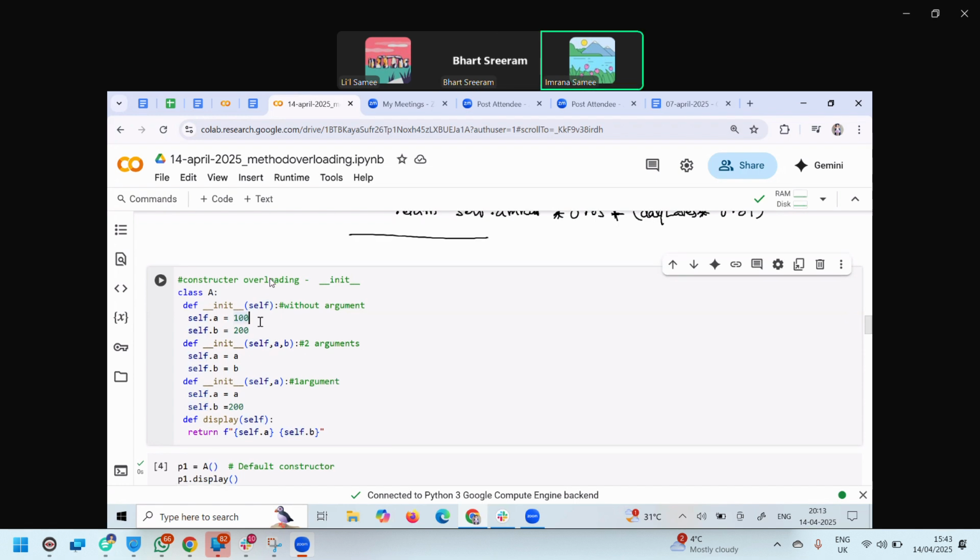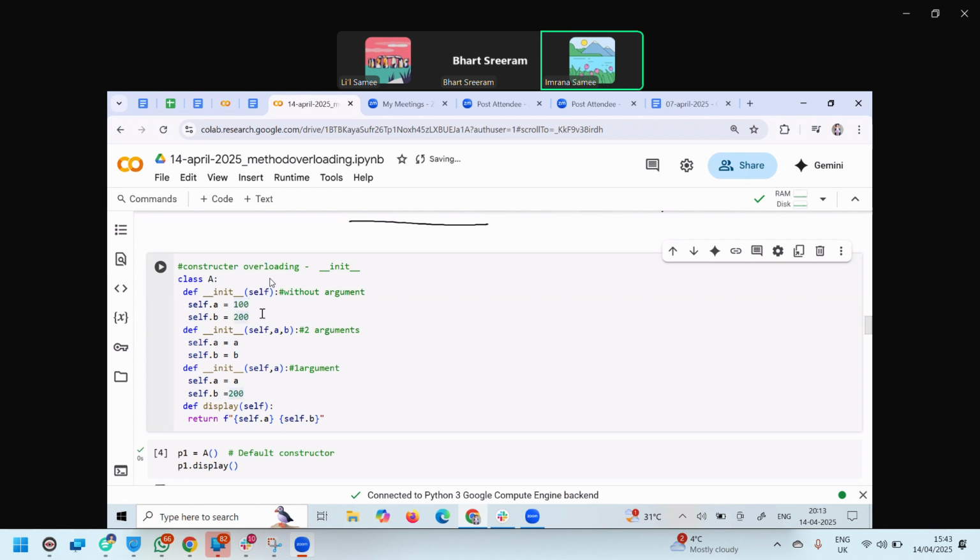Otherwise, we will get an error. Why do we need to initialize, ma'am? When we are not giving any arguments in Python, if we are not defining the default parameters, it will give the error. So see this one.